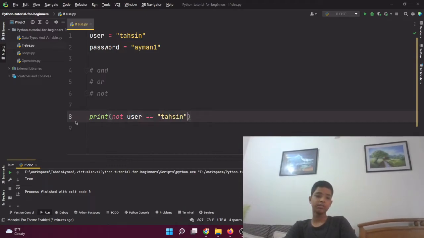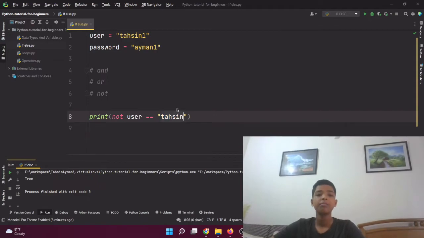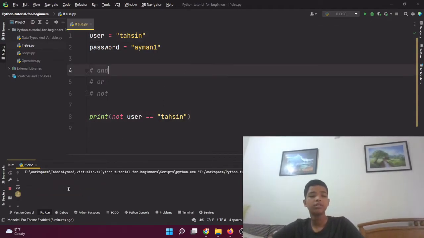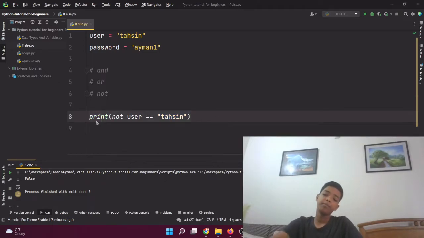Now if user equals Tahsin, this would be false because the user is Tahsin. If I change this to a different name, it returns true because the user is not Tahsin. But if the user is Tahsin, it will return false. So if it gets some condition that is true, then by using not at the beginning, the whole thing will be false. And if the statement is false, using not, the result will be true. This is the concept of not in logical operators of Python.